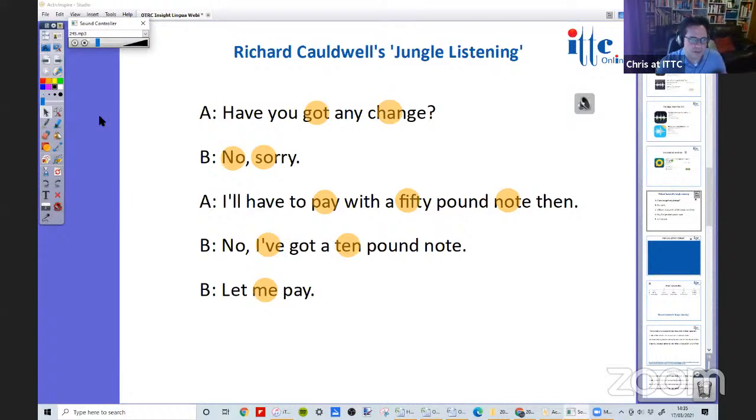Have you got any change? No, sorry. I'll have to pay with a £50 note then. No, I've got a £10 note. Let me pay.